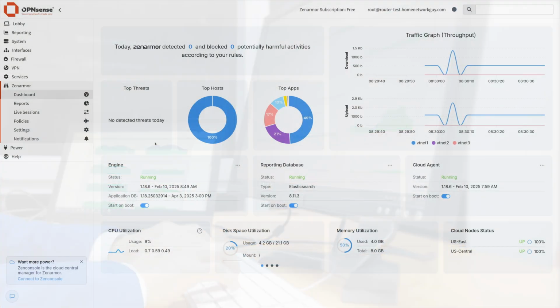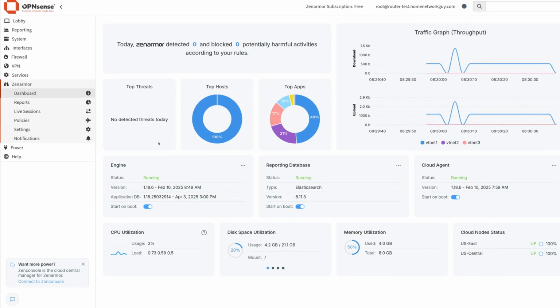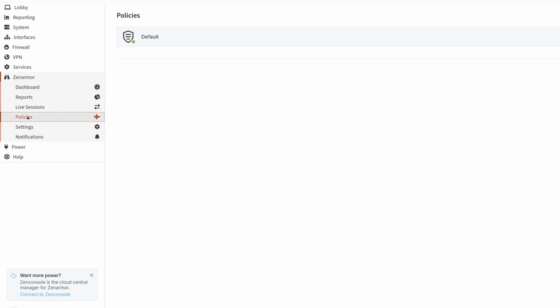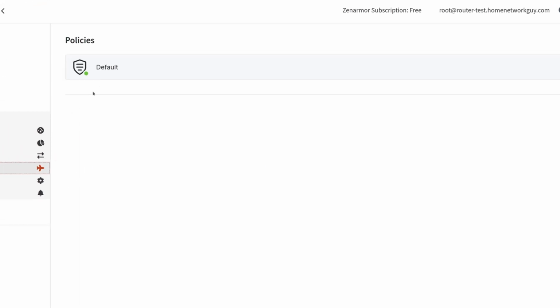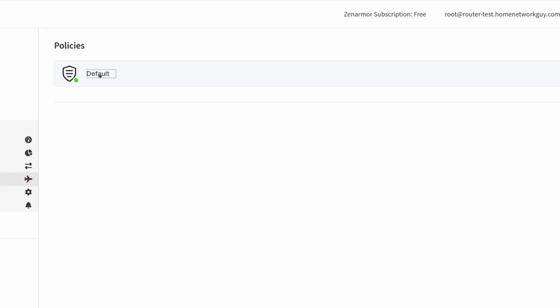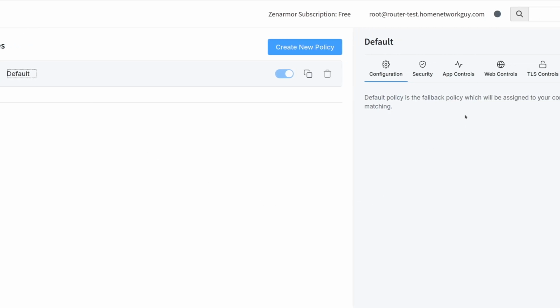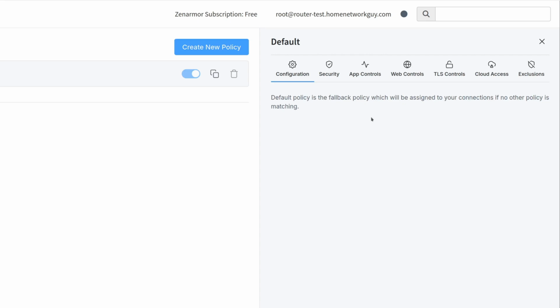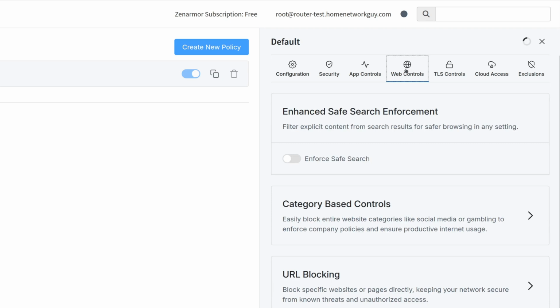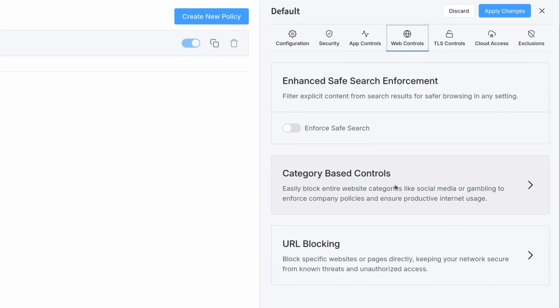To block gambling on your network using Zenarmor, navigate to the Policies page on your Zenarmor node. Click on the policy name, such as default, that you wish to configure. This will open the policy configuration window on the right side of the page. Navigate to the Web Controls tab. Click on the Category-Based Controls.